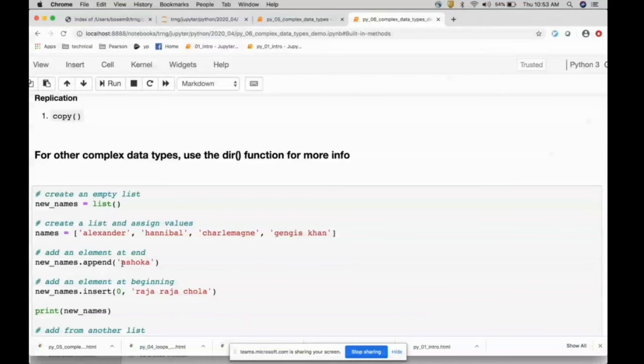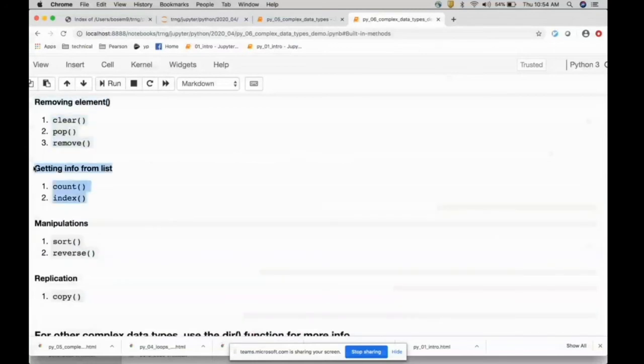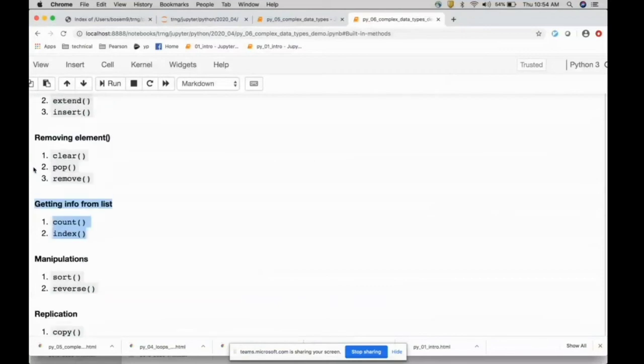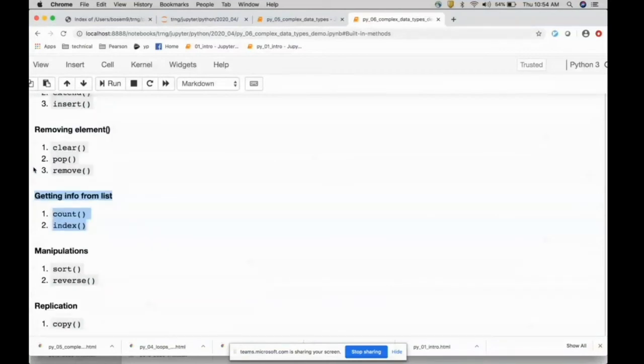For example, tuple: since you can't change anything, the only two methods available in a tuple are count and index, because everything else makes changes, right? So that is some information.